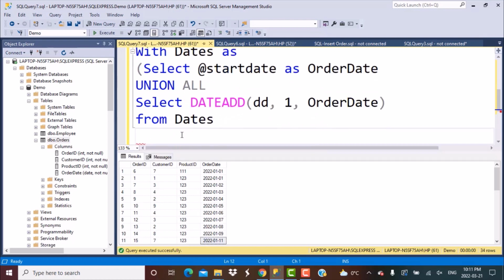Okay. And for more details on this recursive call, we have done a detailed video on how to create these dummy records in a calendar table. There's a link above to that video, so check that out and you will understand how a recursive function works. So now we are adding one to the order date, and this will be in a loop.